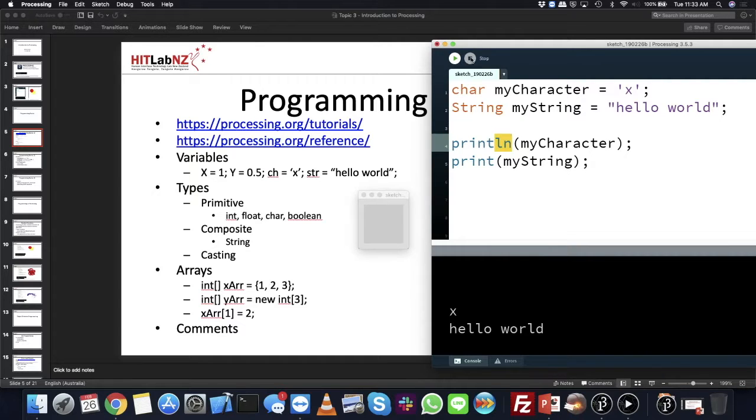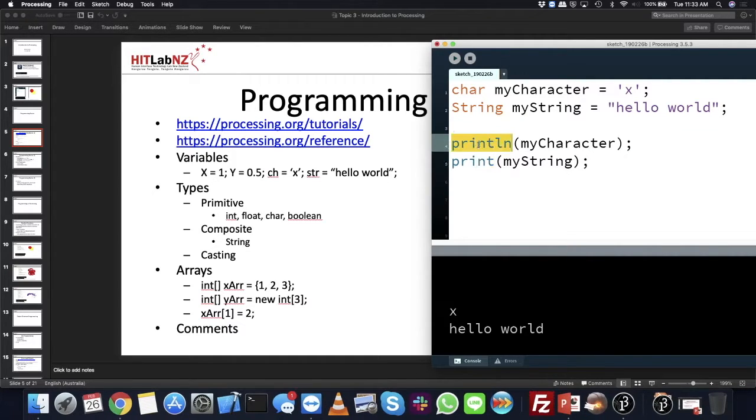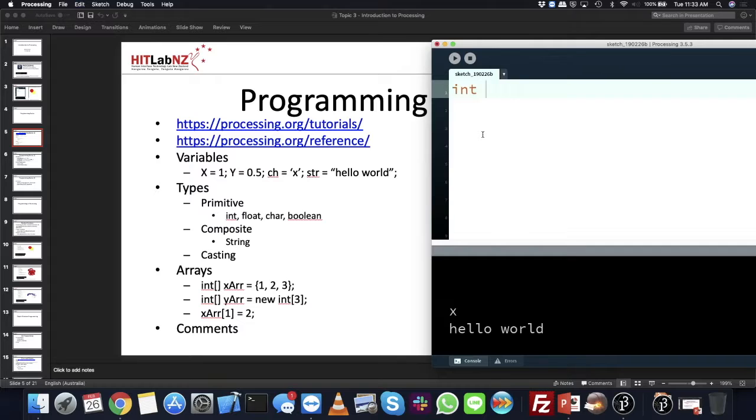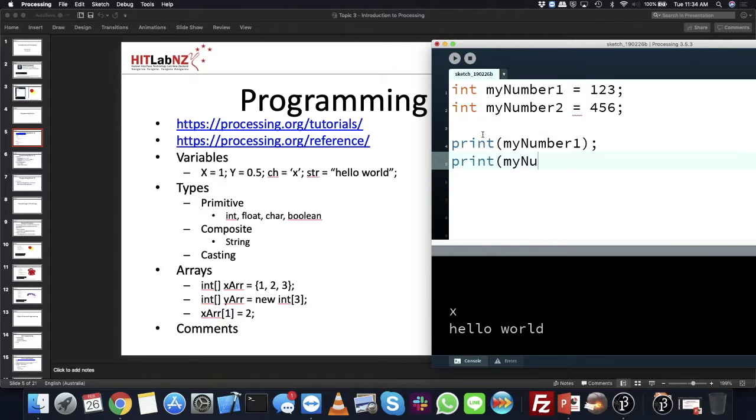So I often recommend using println over print, because you can imagine this case where I have, let's say, two numbers. My number 1, let's give it the number 1, 2, 3, int my number 2, 4, 5, 6. So now we have two numbers, my number 1, which is the value 1, 2, 3, my number 2, which has the value 4, 5, 6.